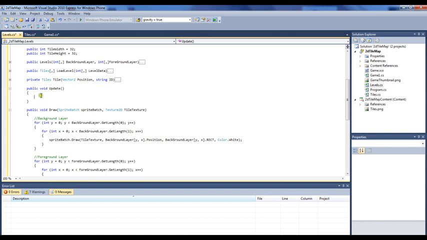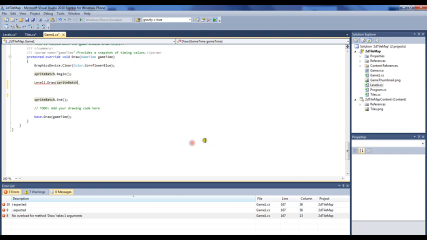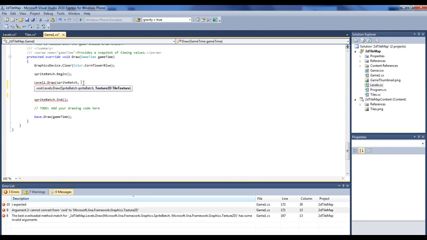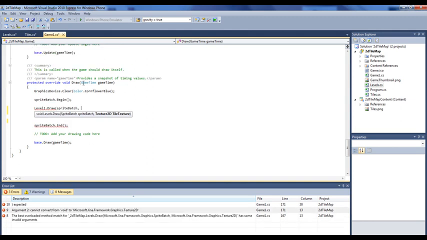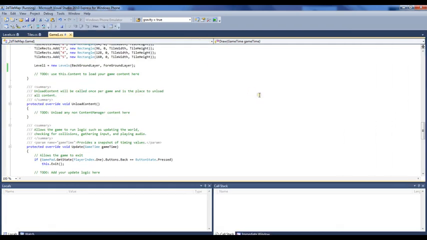I don't actually need to do anything with the tiles for now, so I won't call update. I'll just leave it there. I do need to call draw from game 1. So in between begin and end, don't forget level, what is it? Level 1 dot draw. Remember, it wants a sprite batch. Alright, now the tile texture 2D, which conveniently we named it the same thing, so it's not too hard to figure out. Now with any luck, this should work.